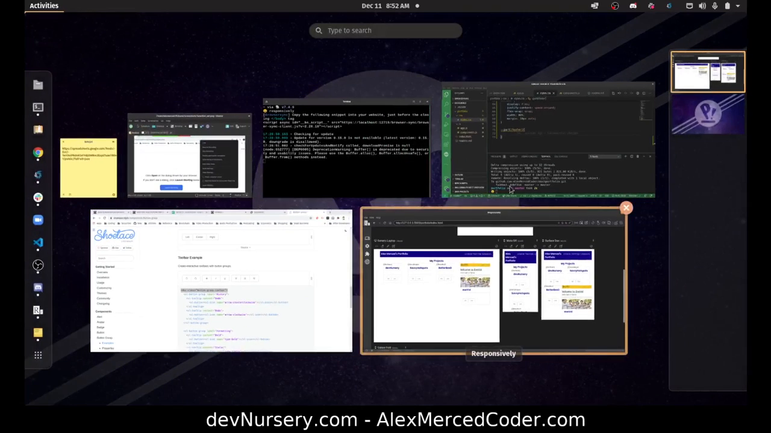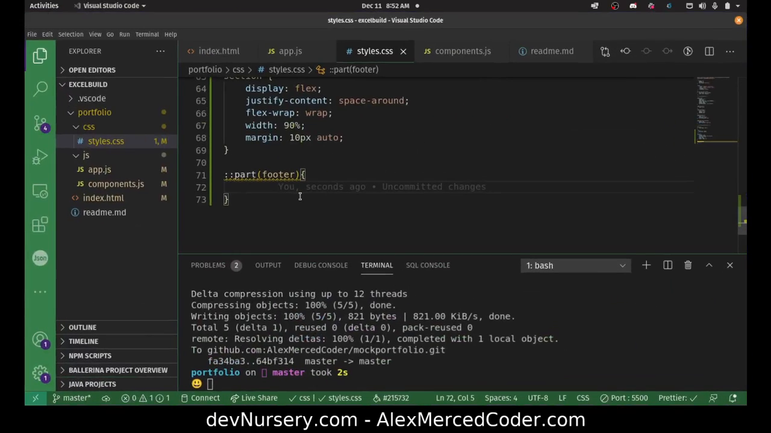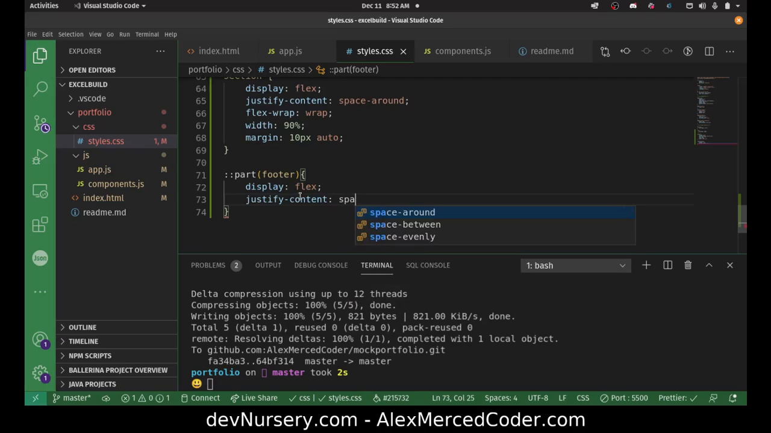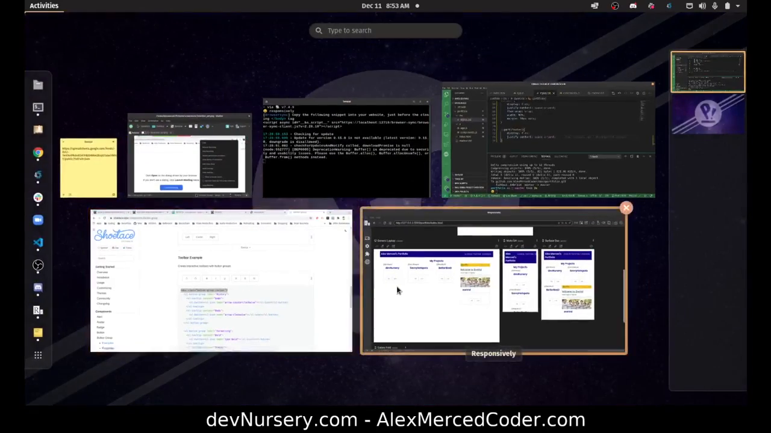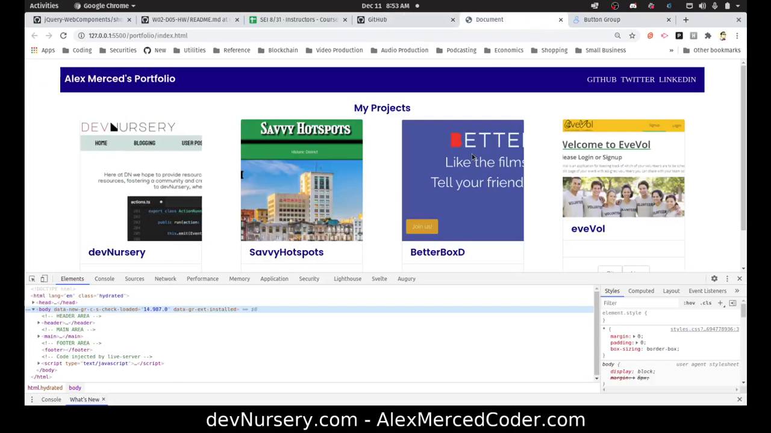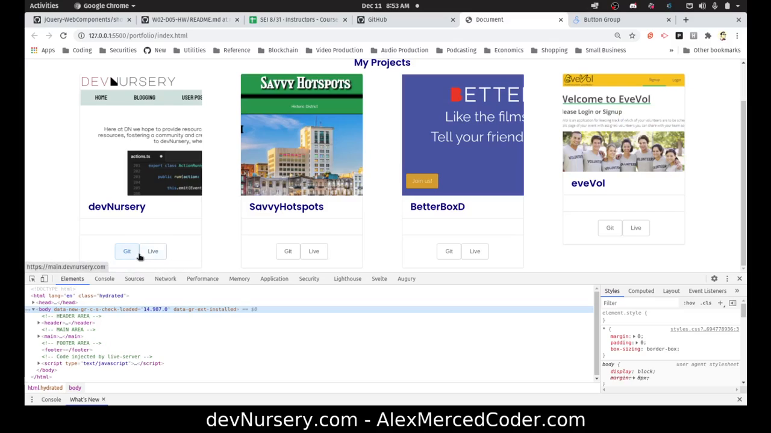Cool. So what I want to do with the part footer is make that display flex. So that way those 2 buttons show up, and I want the justify content to be space around. So that way those 2 buttons get spaced evenly inside there. Let's see how that looks over here. That's better, not what I expected would happen.